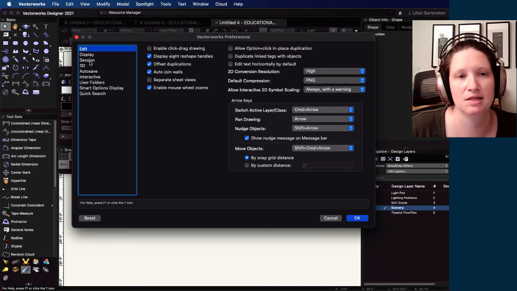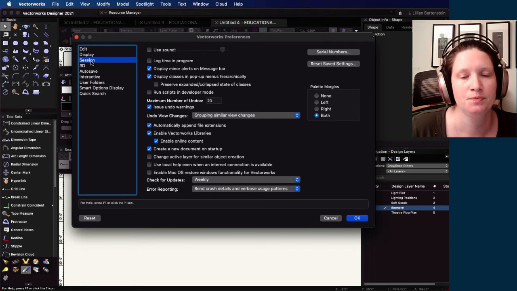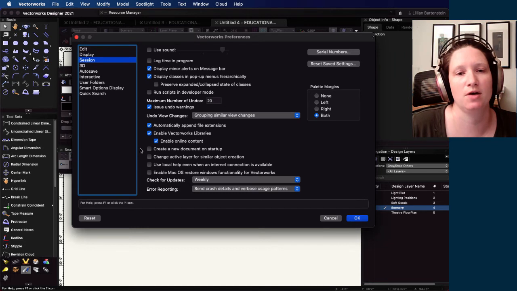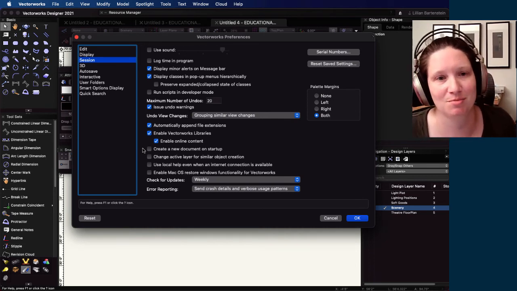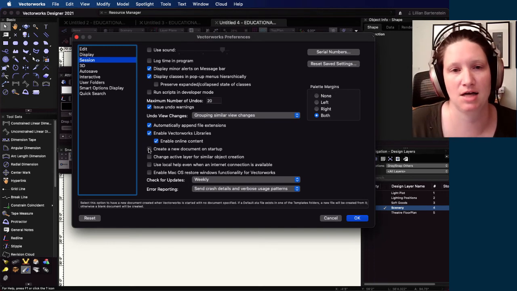One of them is in the session tab, and that is down here where it says create a new document on startup. That stuff makes me bonkers. I cannot stand it. It makes me crazy. I don't want a new blank document every time because then I just have all of these untitled files that don't mean anything, right? And plus, when I create a blank document, I want to use my cool template that I invented. So I don't want that to happen.